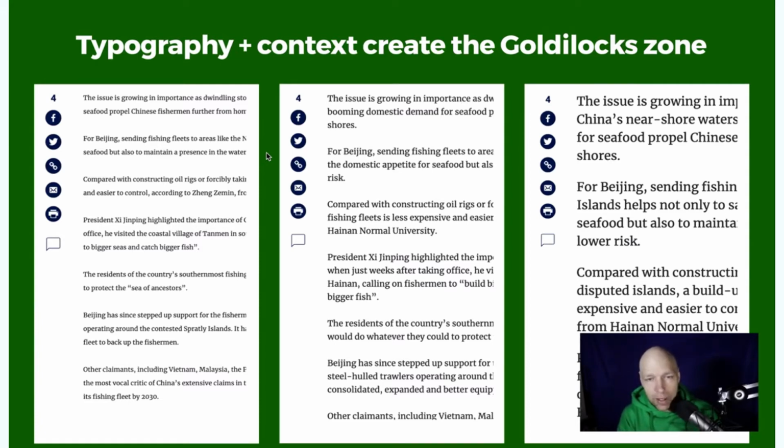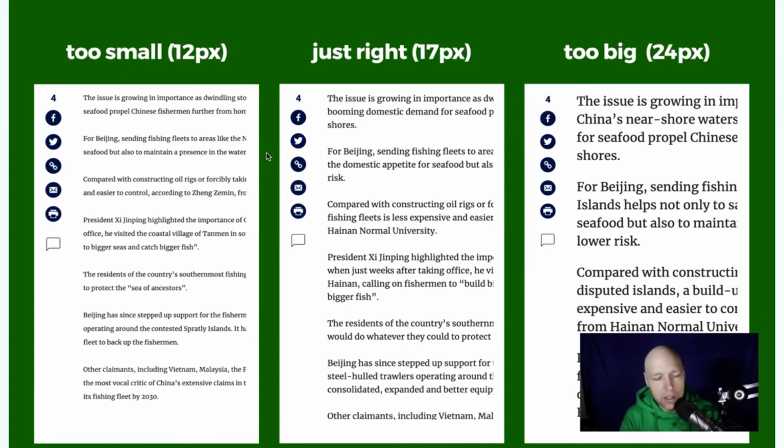12 pixels in print, or 12 point in print, fine. 12 pixels, too small. 24 pixels, that's too big. It's not going to be a great reading experience. You're going to be constantly scrolling because honestly, there's not enough text on the screen. 17 is literally just right.